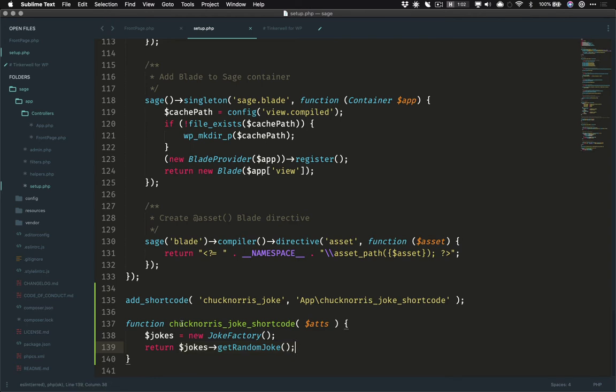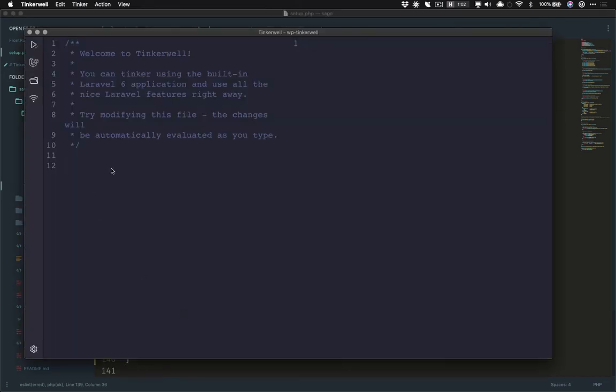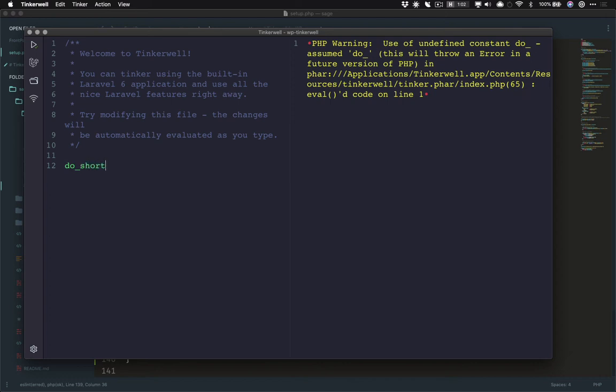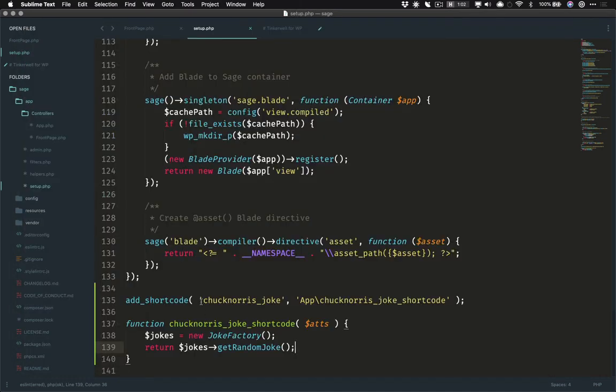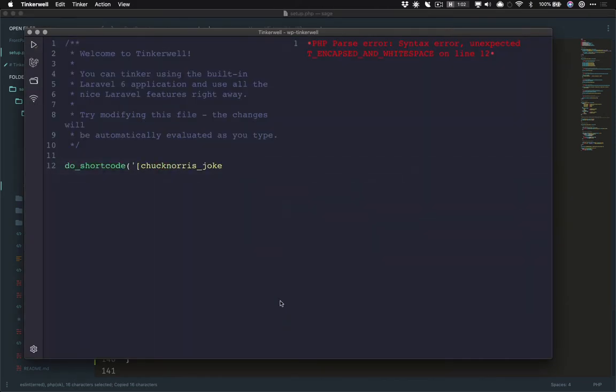So I want to know, is this shortcode working properly? And I can do that from inside Tinkerwell by using the WordPress do_shortcode function. And what was my shortcode called? It was called chuck_norris_joke. So I can just paste this in here, and hopefully you'll see over on the right hand side I get a random Chuck Norris joke.